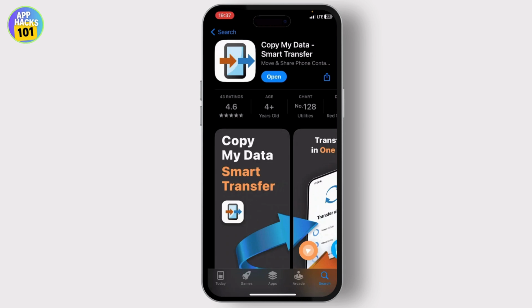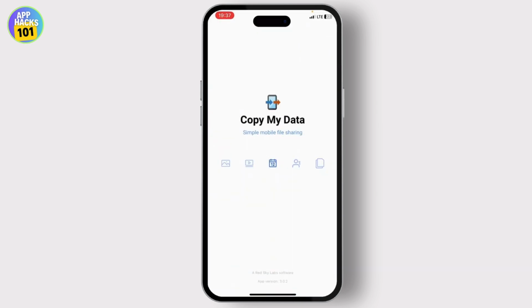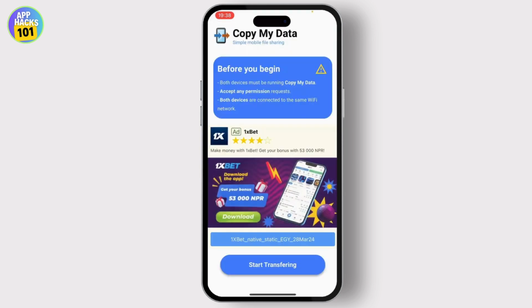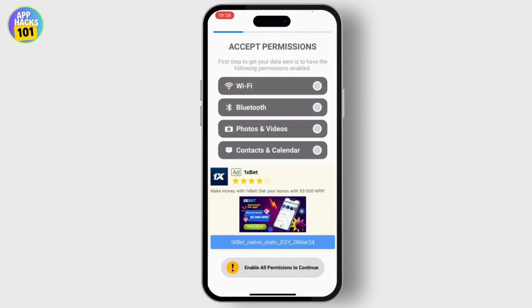After you've downloaded it, just open it and make sure that you've downloaded this app on your Android too. After you have downloaded it, set it up on both of your devices. Now, as you can see, Copy My Data has this interface. Now you need to enable permissions.